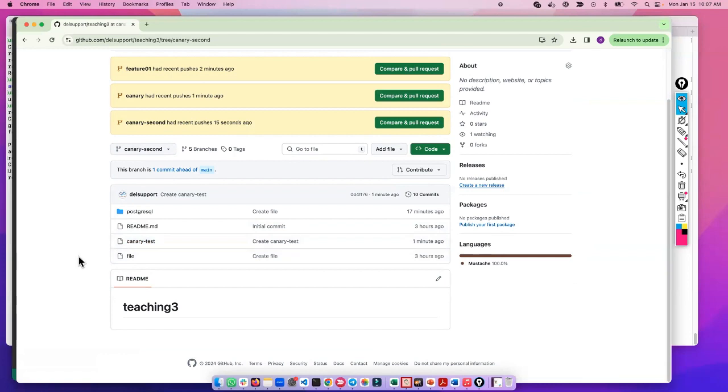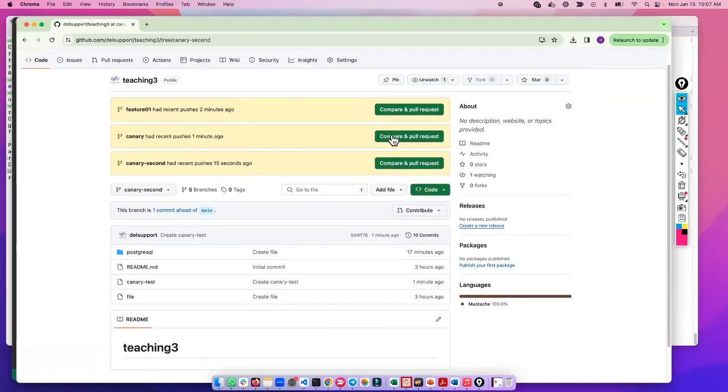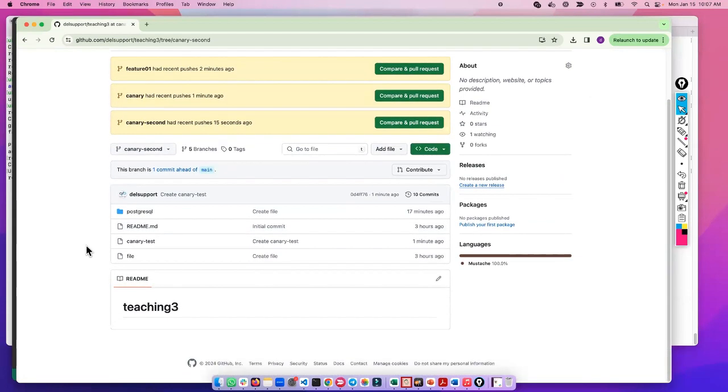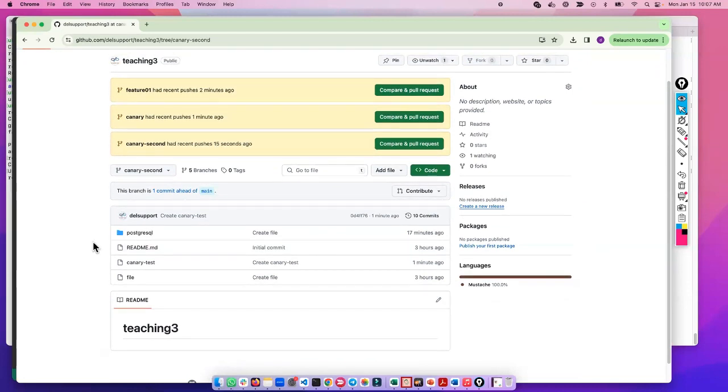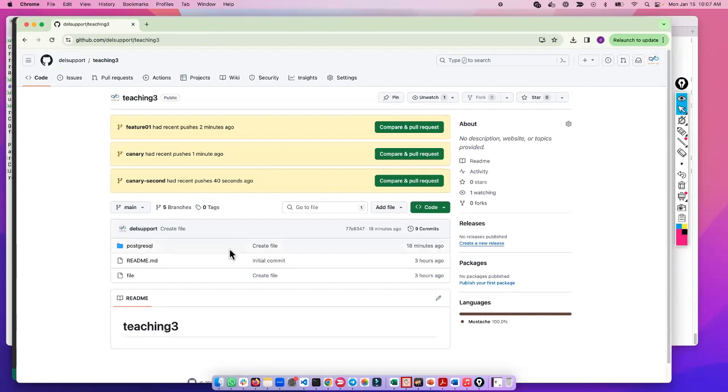So that's just how the branching system works on GitHub. And all this here, we will see later on in pull requests. This is just to show that you made a change to your repository. Later on, I will show you how to see the difference between two branches. But this was just to explain to you what a branch is and how to create a branch.